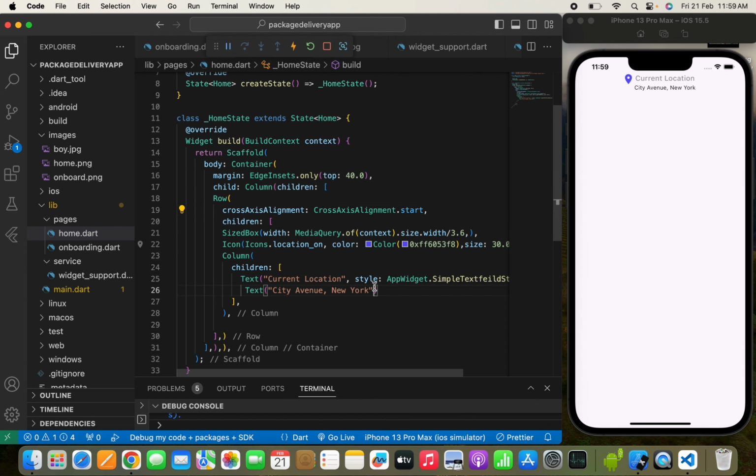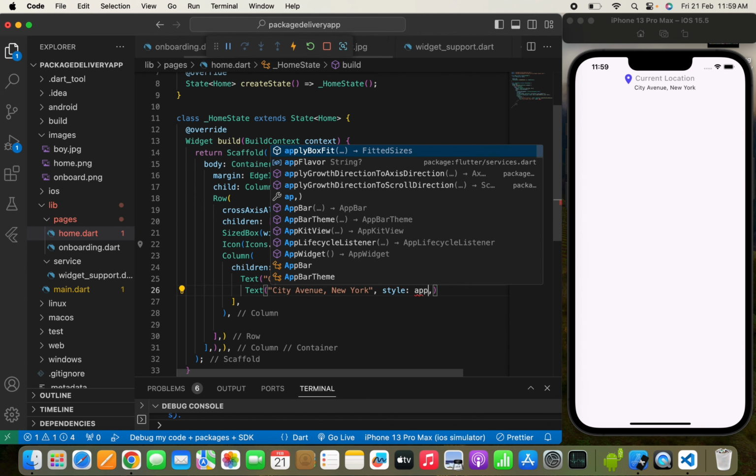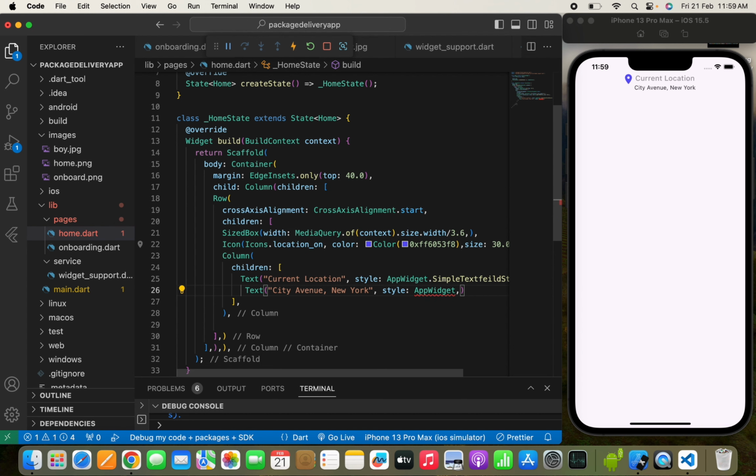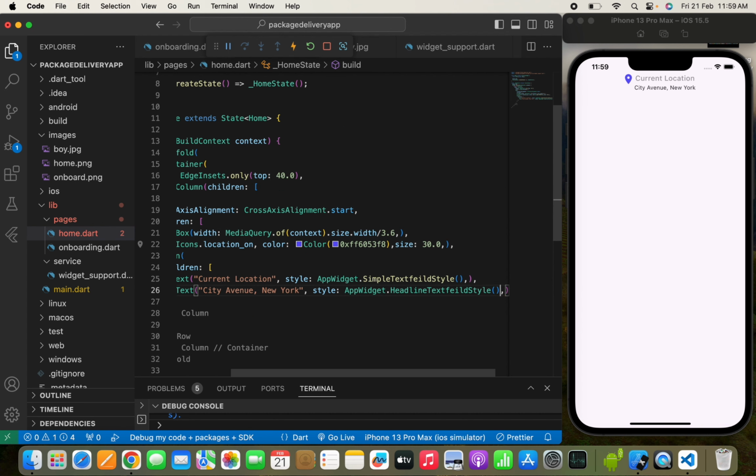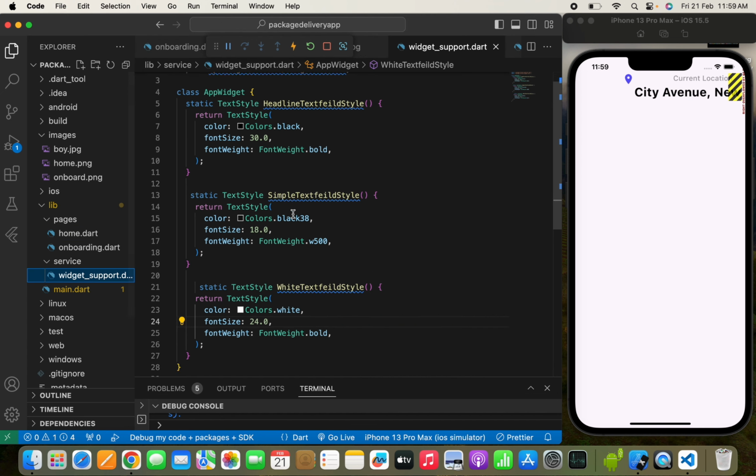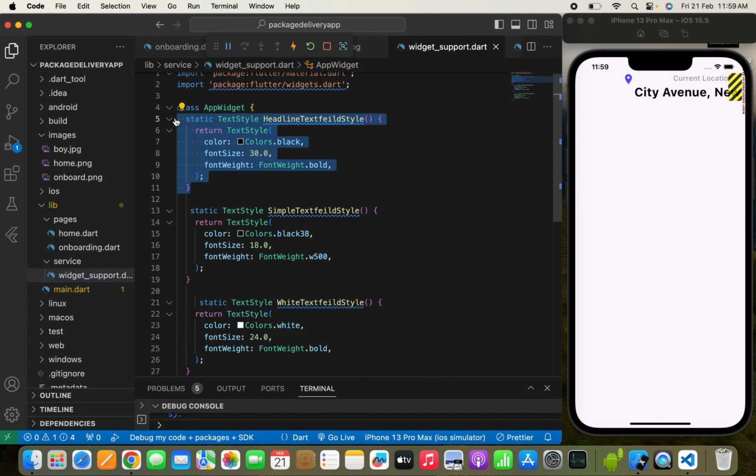Now here I'm going to just pass the styling again, and here I'm going to need to create a widget text fill style. Simple text fill style is not enough. Headline, I don't need that. Yeah, it is too much. So I don't need this much. Yeah. So I'm going to copy this.